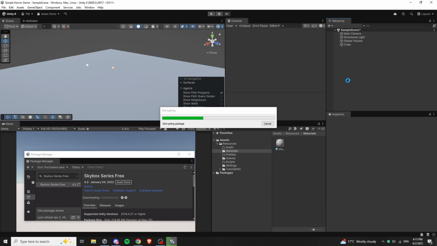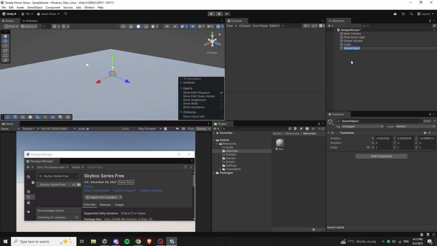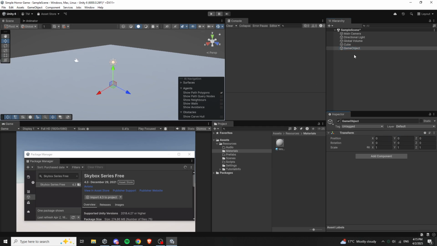Okay, let's make an empty object. This will be the player, and like I said, for this project, we will not have any graphics for the player. This will be the player.